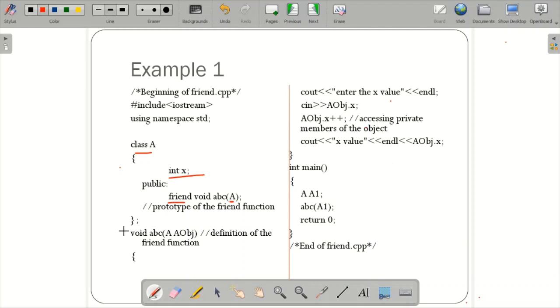And remember students, there is no scope resolution operator I am going to use over here. Why am I not going to use the scope resolution operator? Because it is not a function, I mean, this is not a function of this particular class A. If it is a function of class A, then I should use the return type, class name, scope resolution, function name. So this is not. And also I am not using the friend keyword again over here.